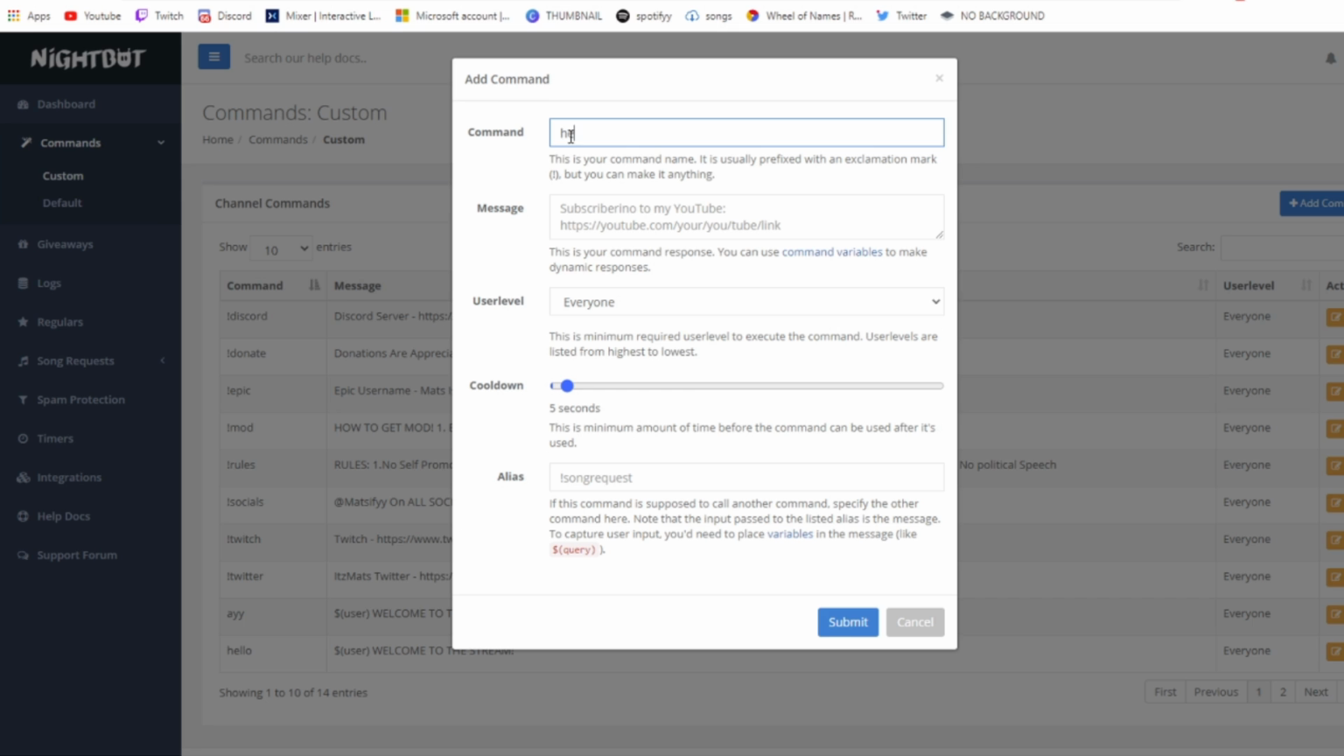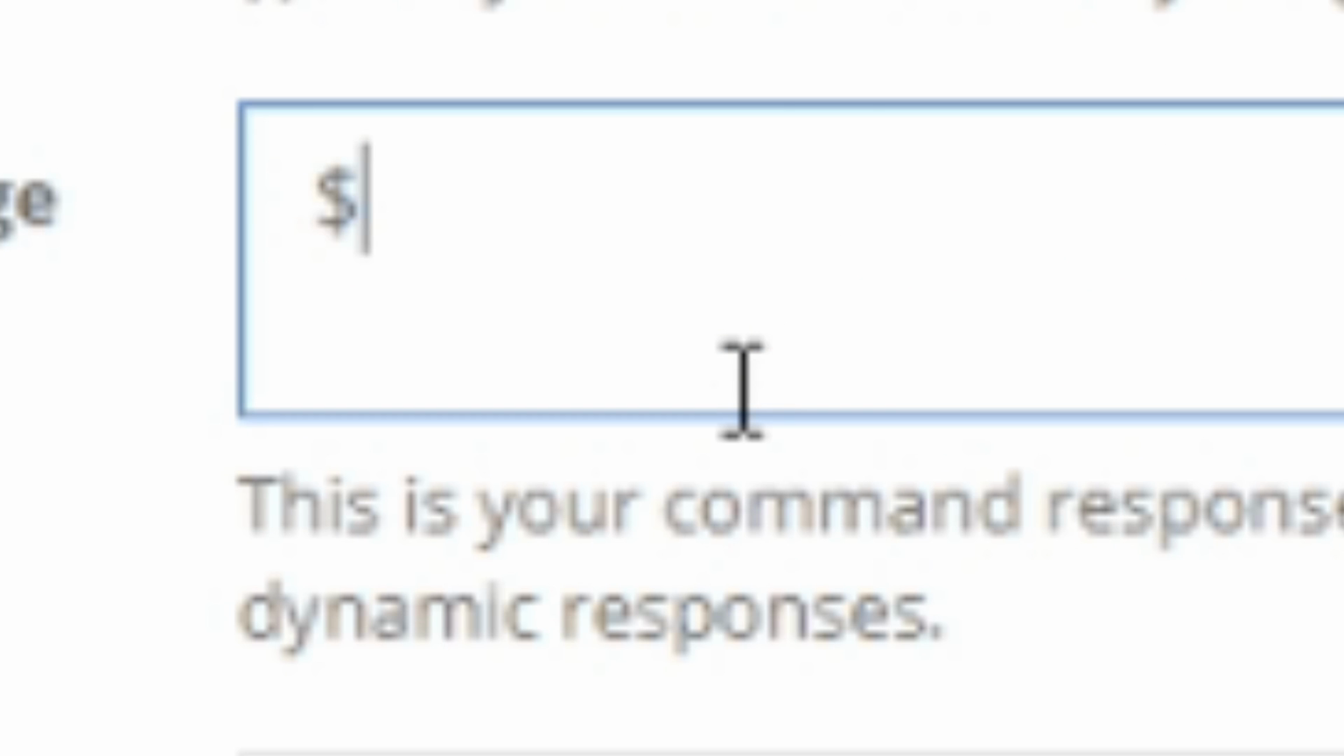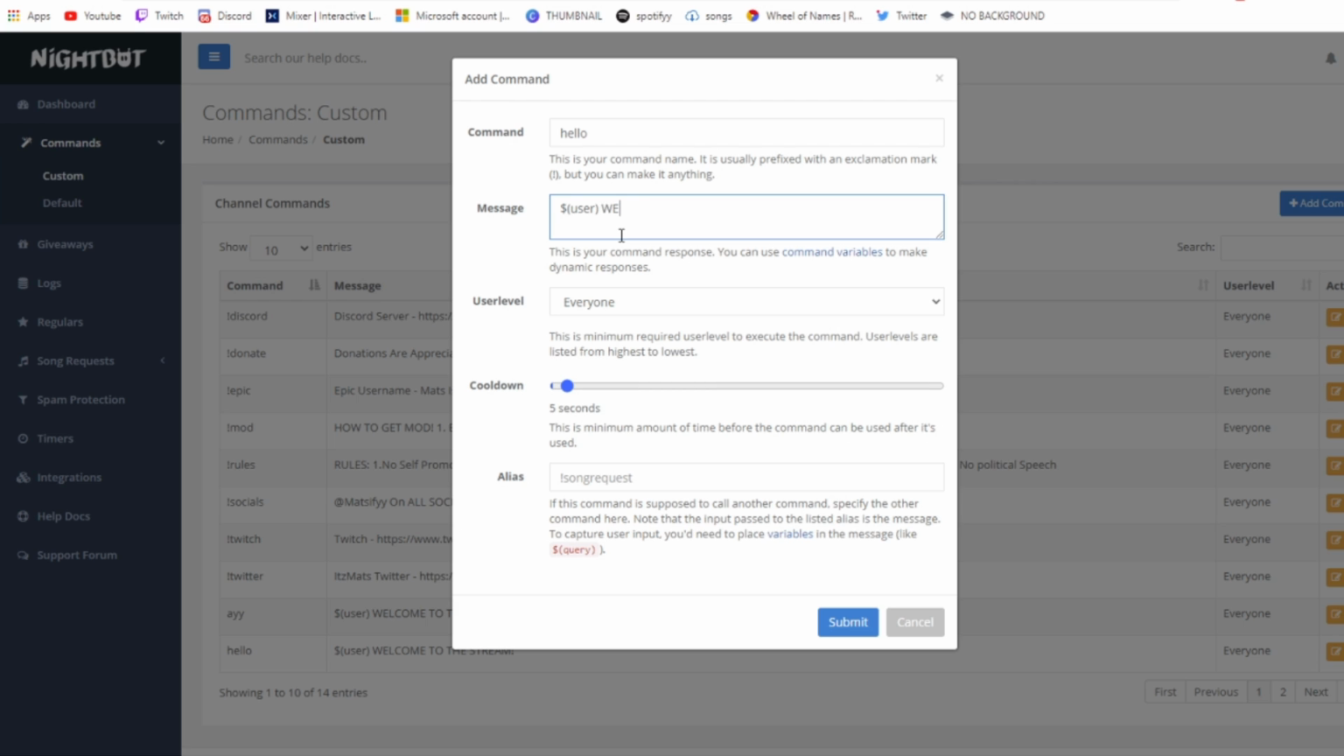So I'm just gonna do hello, and then I don't know why this works. This is like the main part of it. You just want to type the money symbol, and then parentheses, user, more parentheses, and then you could do like a message like welcome. Let's do welcome to the channel, and you don't have to do that at the beginning of it. So that's the main part of it right there, is the money sign and then the user thing.